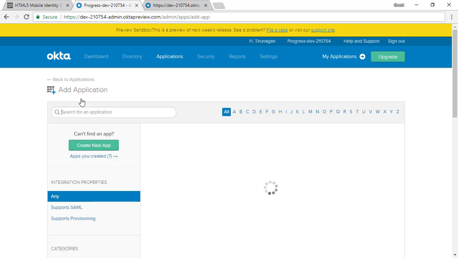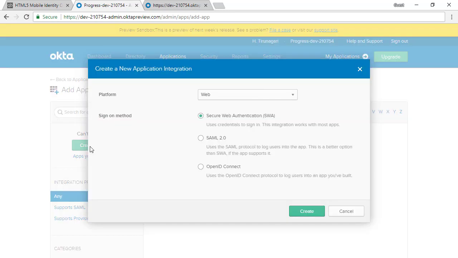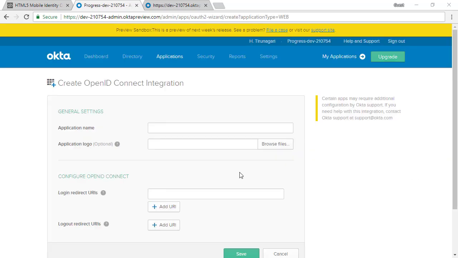To start creating the application, we click Create New App. This opens the Create a New Application integration dialog box, where we select Web as the platform and OpenID Connect as the sign-on method. Then we click Create. Let's give our application a name. The only other field that we must configure is the Login Redirect URI.